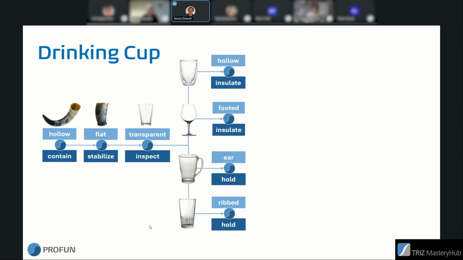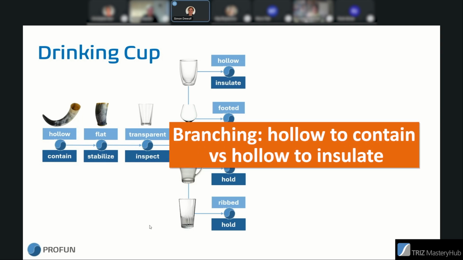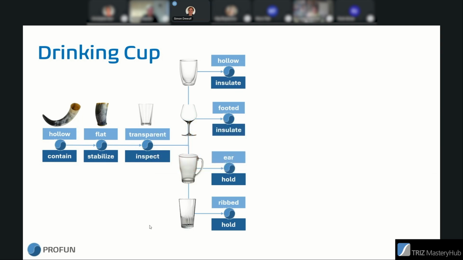Then it can branch out and say, actually, you can make something hollow to contain, but you can also make something hollow to insulate. Or if you want to insulate with a different property, you can add a foot. You say footed to insulate. Or if you want to hold it better, you could do it with an ear or with ripped glass or surface to hold. And so you see all the time, you have those properties in light blue that connect with these functions in darker blue boxes.